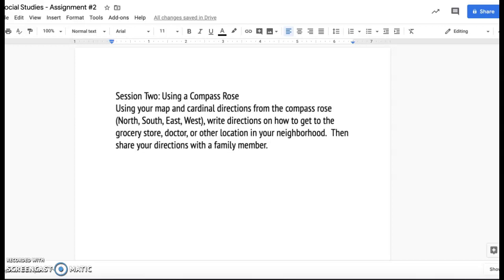Okay, this is your assignment number 2 for social studies. It says using a compass rose. Using your map that you did on assignment 1 and cardinal directions from the compass rose, which is north, south, east, and west, write directions on how to get to the grocery store, doctor, or other location in your neighborhood. Then share your directions with a family member.